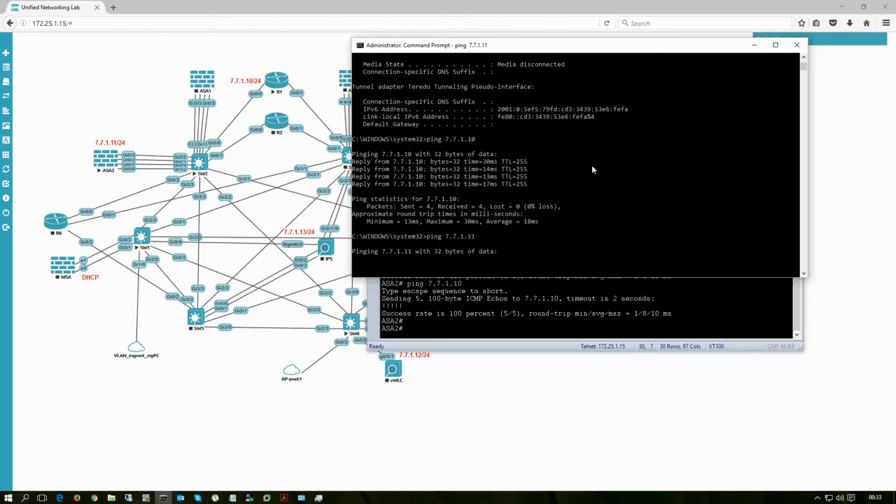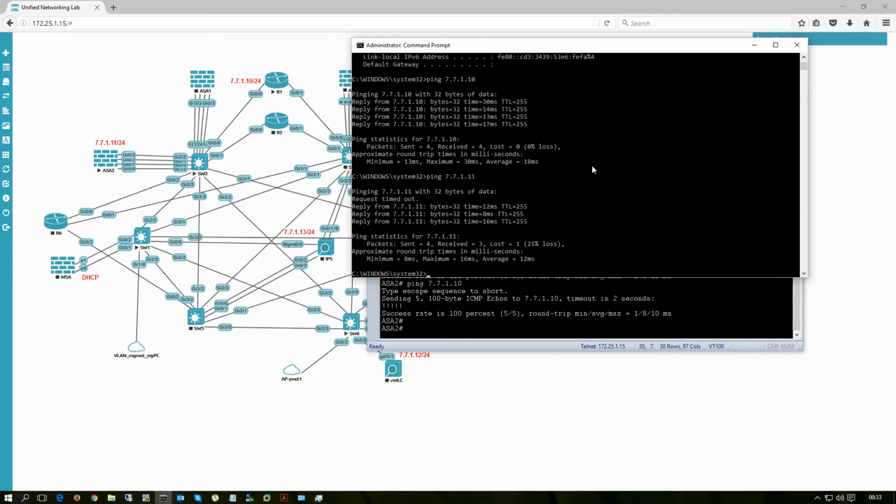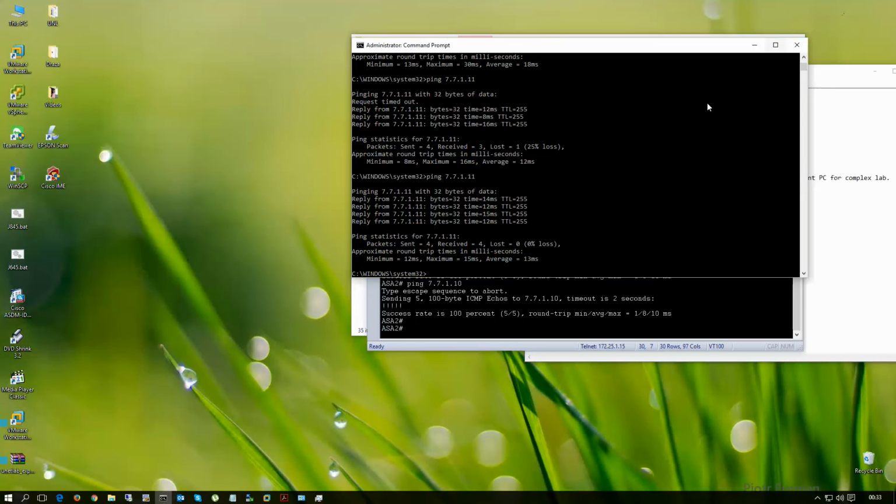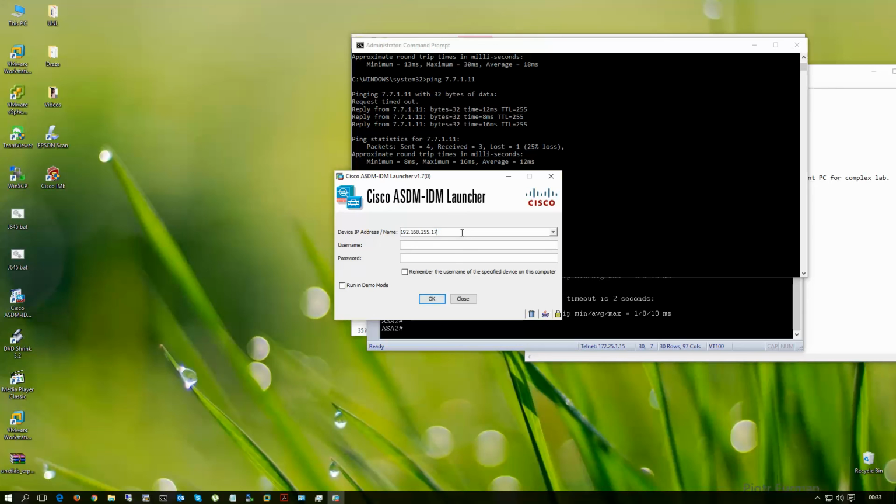Not pinging. Yeah, it needs a bit of time. And you can see that it's reachable. Okay, let's now try to connect to ASDM. So now the IP address is 77.1.1.1, and test and test, right? Okay, I'm clicking connect.